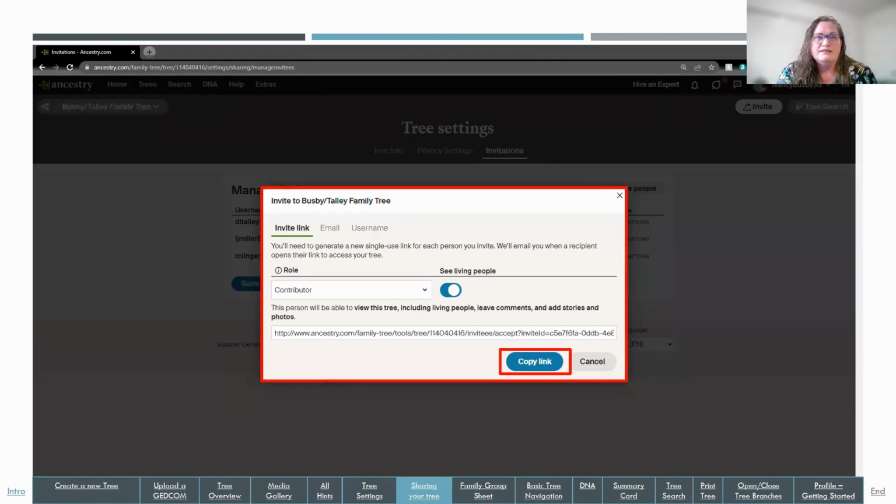You can also email if you know the email and just want to enter the email in from here, or if you are sharing it with someone who's already in Ancestry and you know their username, you can also click on username and just send it directly to that username's message system within Ancestry. So there's a few different ways to get someone invited to see your tree.